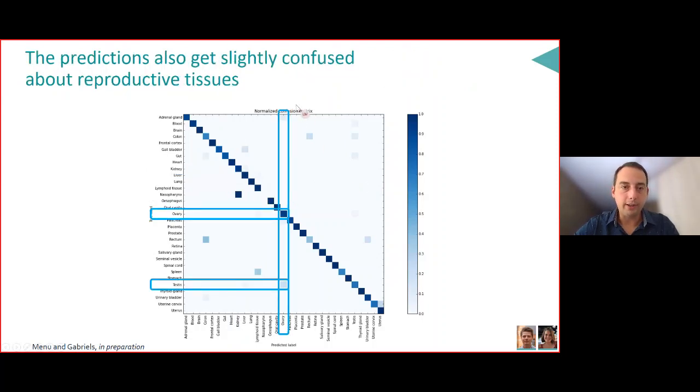Here's another example, the reproductive tissues. So ovary gets predicted to ovary very strongly, but testis also gets an ovary prediction, a very weak one. But again, the system is learning that reproductive tissues have something in common. The link is very weak because ovary looks like ovary and testis looks like testis, but nevertheless, they kind of look like each other as well. There is something here that binds them.